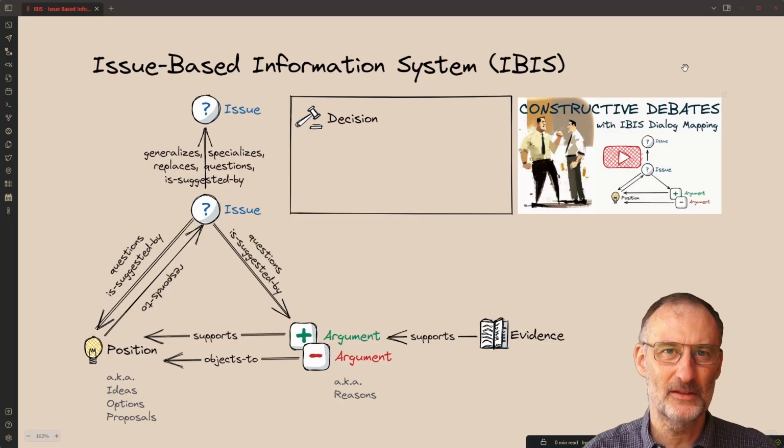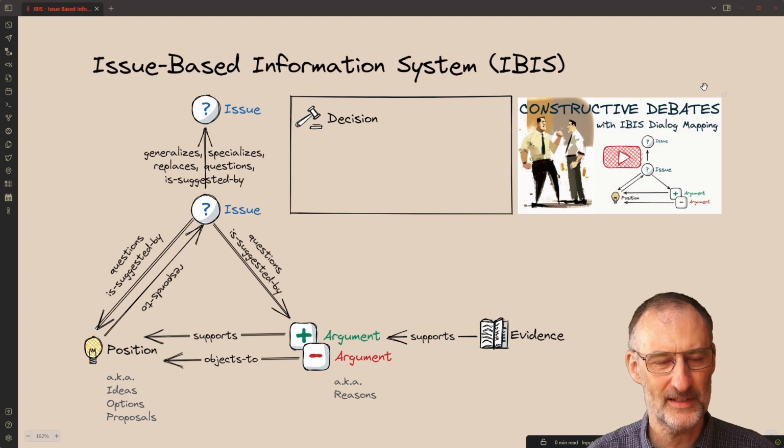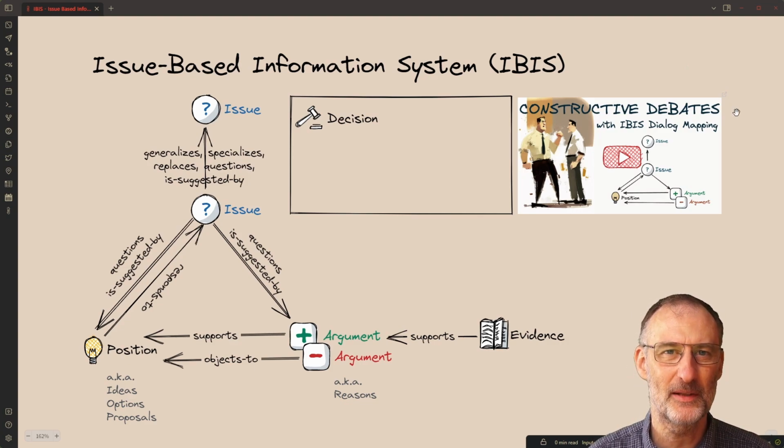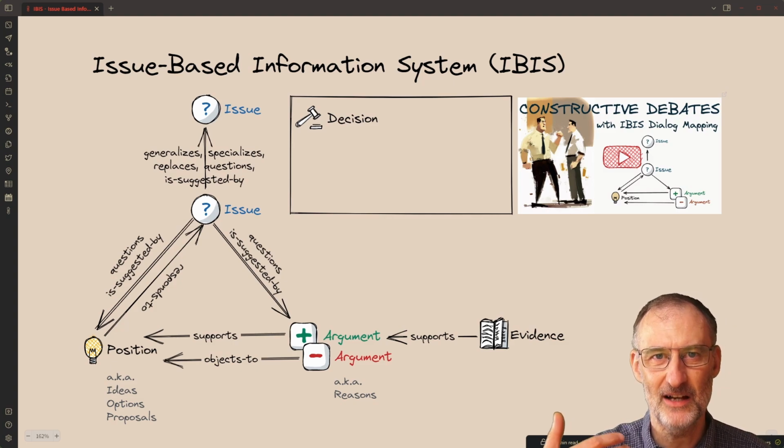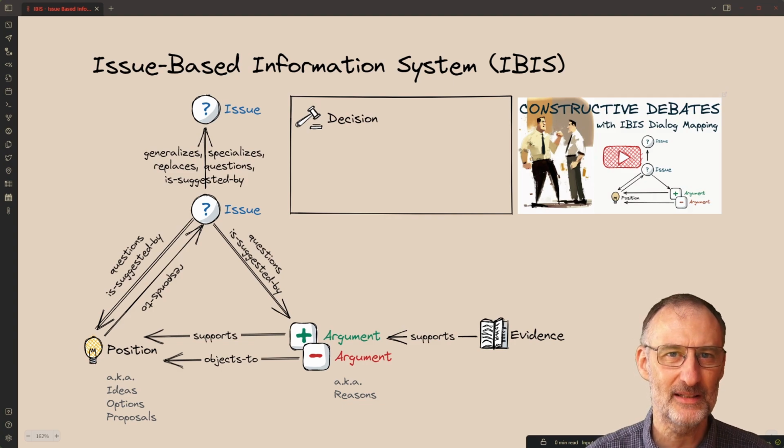So to give you a bit of frame, I think it's important to understand the framework that we're going to be applying here. I'm going to be using the issue-based information systems framework, which is a dialogue mapping approach. And it consists of a couple of different components. It consists of issues that are typically phrased as questions. And this is why it's a dialogue mapping, because it drives a conversation about issues.